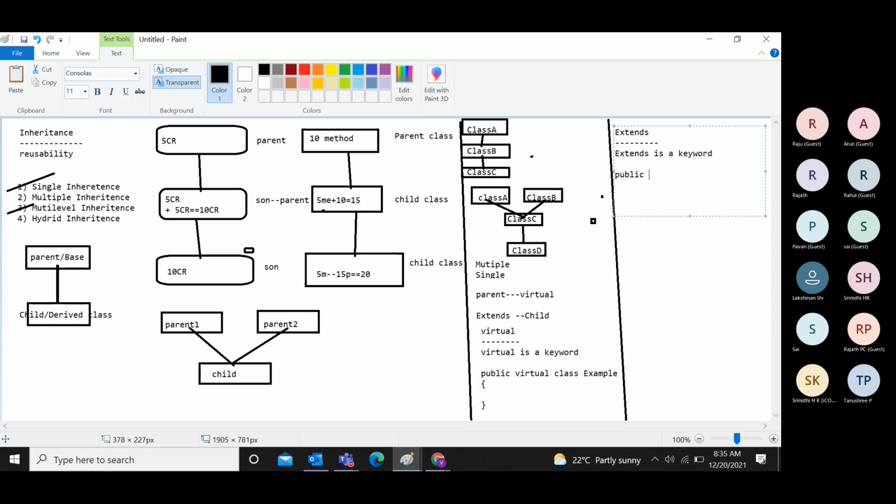public class Demo extends Example. Demo is the class name. Example is a virtual class.